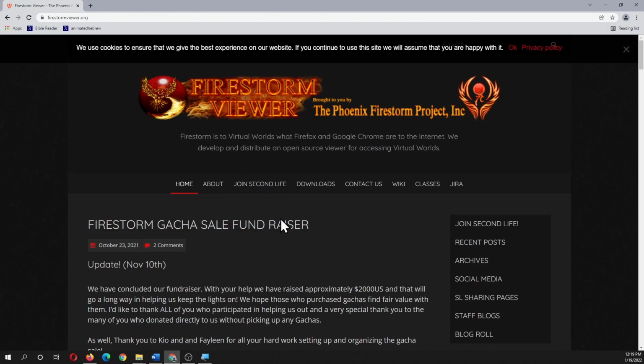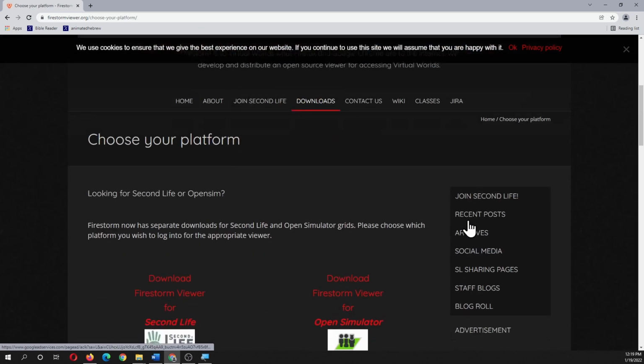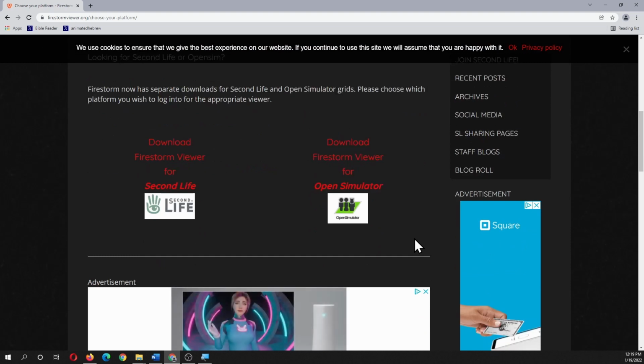The front page will likely have the latest news, so that will be whatever it is at the time when you actually go there. We're looking for the downloads page, which should be at the top. Here it is, so we'll click on Downloads. There are two versions of the Firestorm Viewer, one for Second Life and one for OpenSim. We want the one for OpenSim.